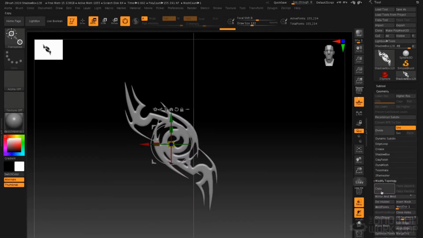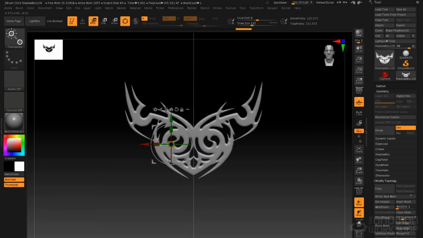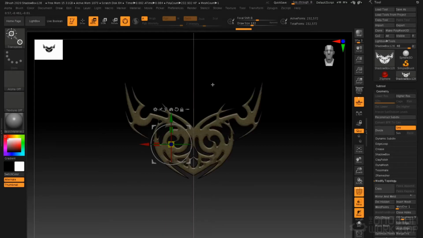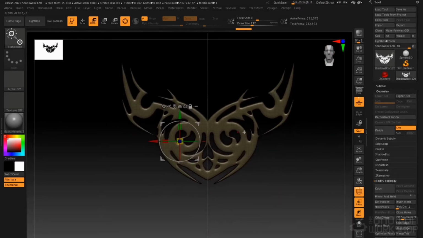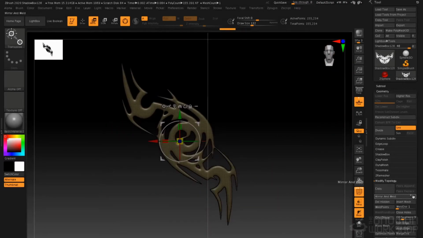Now I'm going to go to Geometry, Modify Topology, and I've got Mirror and Weld across the x-axis. So if I click that, it will mirror that shape across and weld those points together. You can see it's cut a new edge and welded those points. Let's undo that. I could do it across multiple axes.